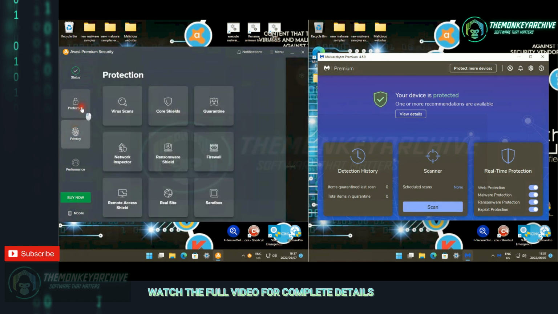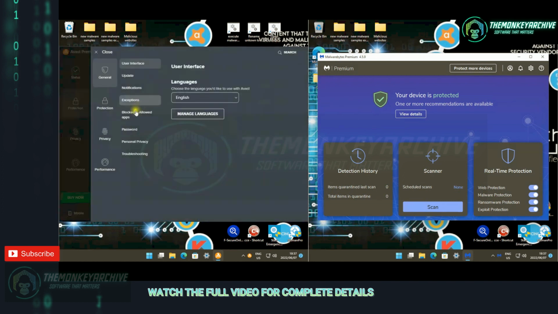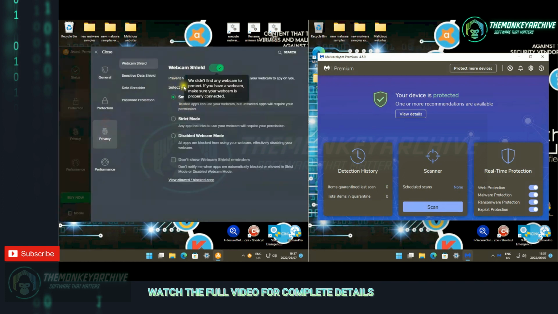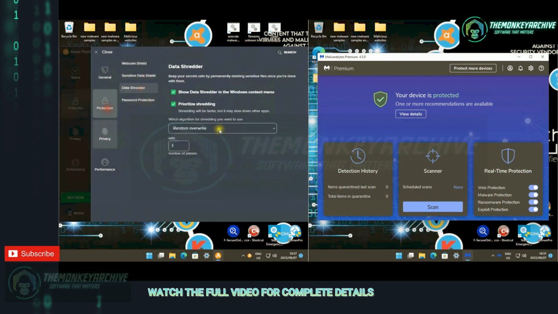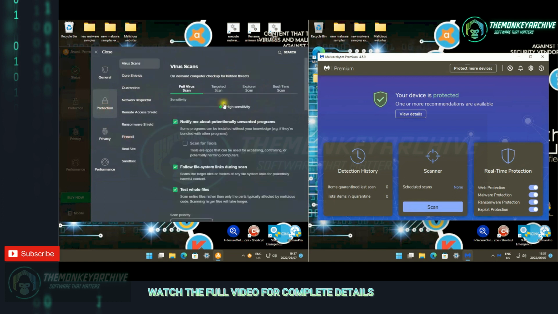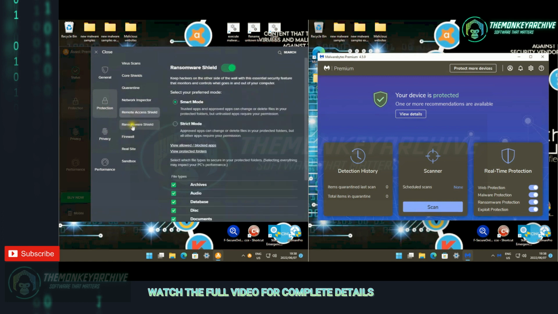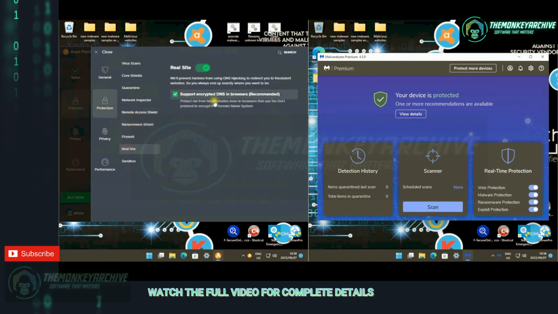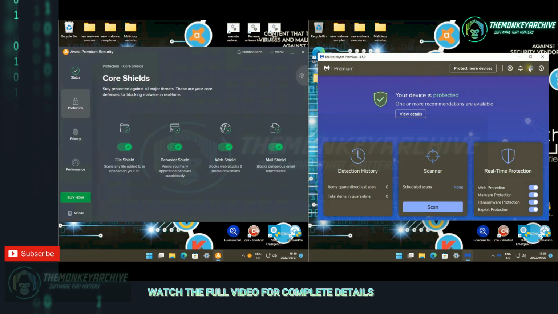Okay, so I think that's about it for the protection modules. We can maybe have a look at the privacy. Sensitive data shield and so on. Oh, and firewall is enabled, and the real site is also enabled, and the sandbox feature is also enabled. Okay, so that's for Avast.